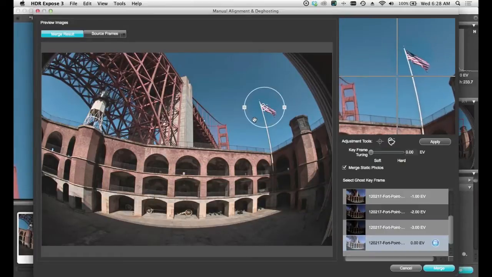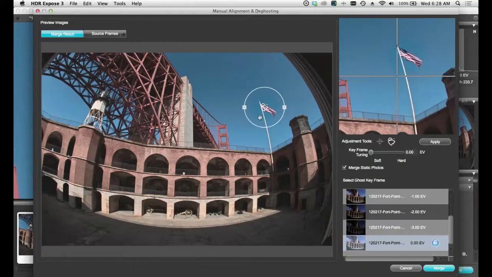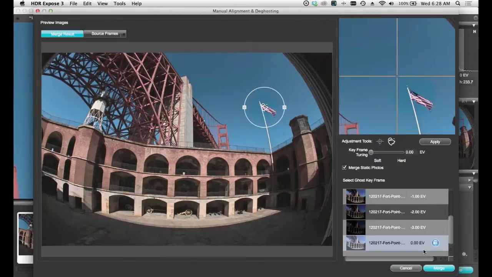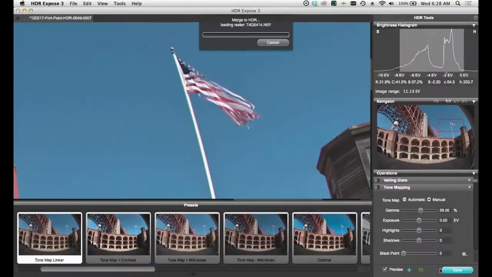You can have multiple areas, not just one. But in this case, that's the only thing that's moving in this image. So if I do a merge now, it's going to go through and correct this.